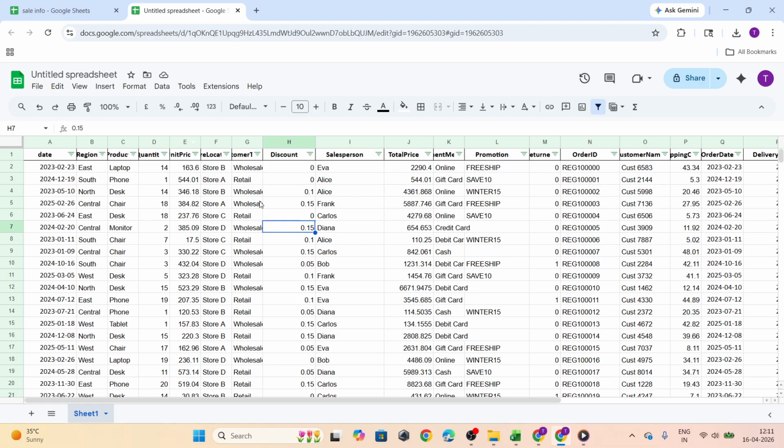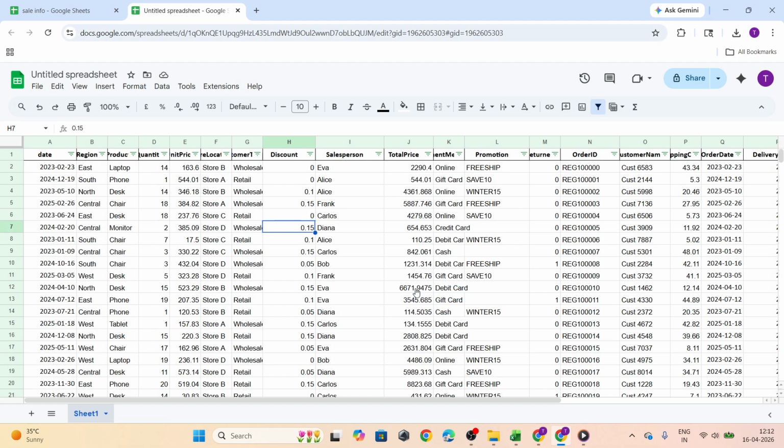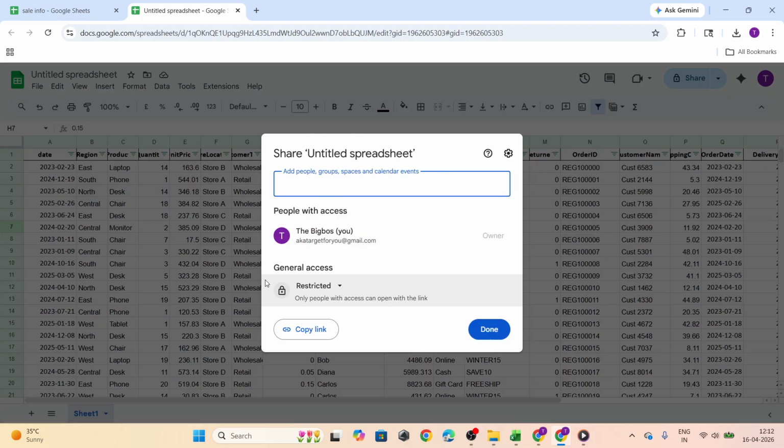When you are ready, click the Share button in the top right of the new spreadsheet. Add the people who need access and choose the appropriate permission level, such as viewer or editor. This new file is fully independent, so sharing it won't grant access to your original spreadsheet or its other tabs.